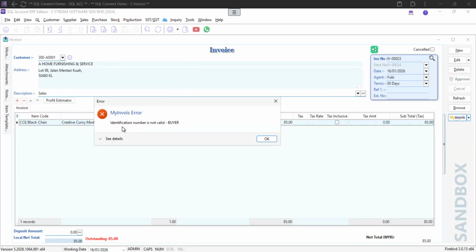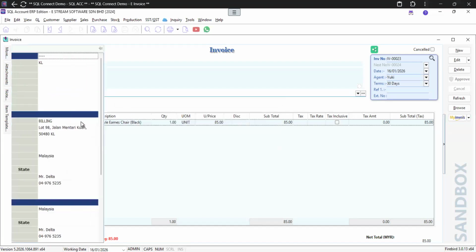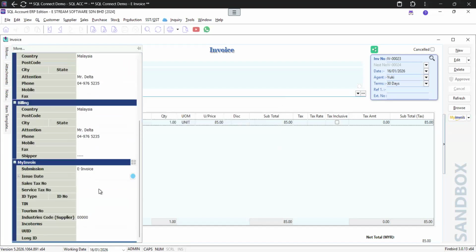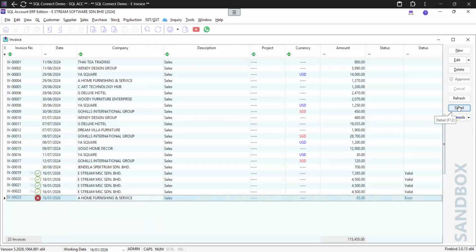You just check. Identification number is not valid, which means that your business register never put. Okay, so need to update. See, everything is blank over here. Okay, need to update the information. Then outside here, you will see error. If it's become invalid, then it will become error and become an X cross. And then you know your e-invoice got problem.